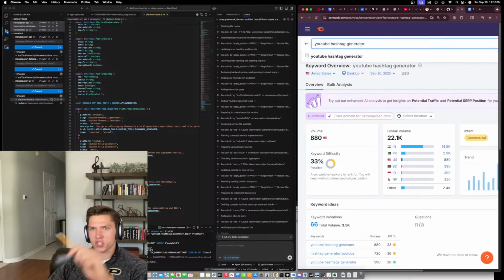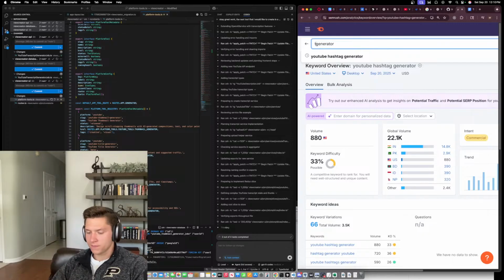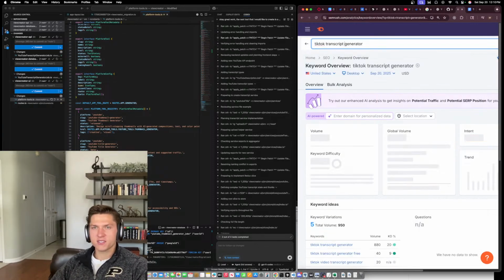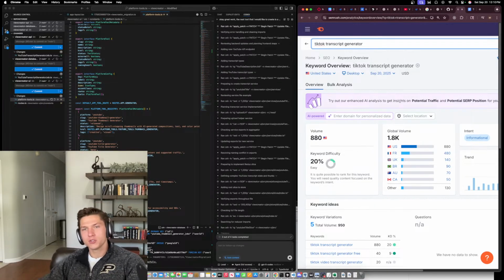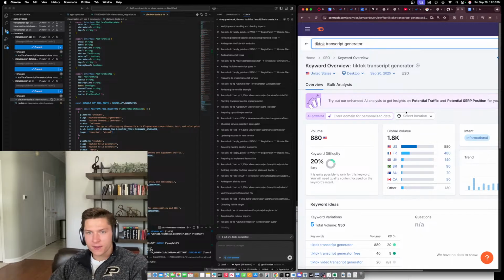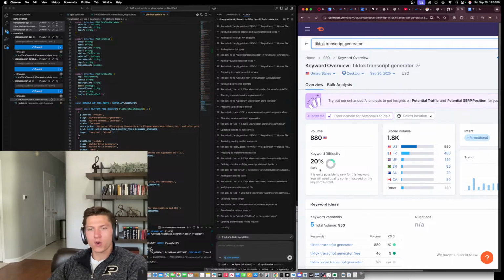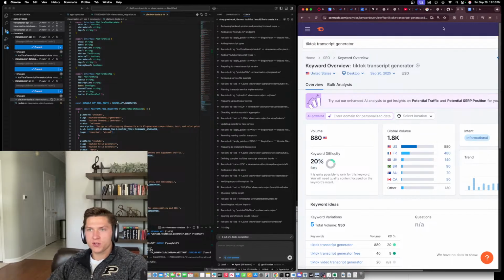TikTok transcript. I think I already tried that one. Let's see. You guys can see why this is such a good space. Oh my gosh. Boom. Doom just found us a good one. Look at that. That's actually a fire one. 20% easy keyword difficulty.